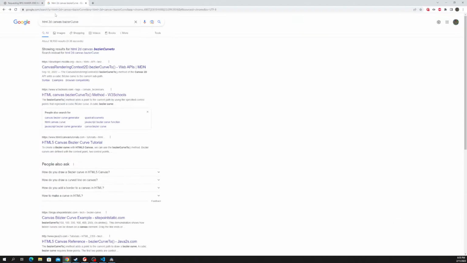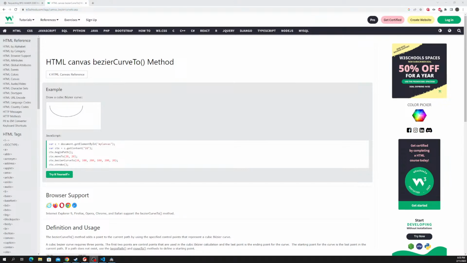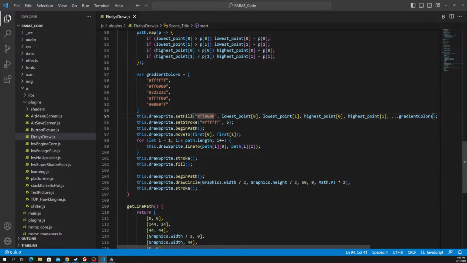What just happened? You can do soft edges, rounded edges and stuff by using Bezier curve too. And another cool thing I want to show you, you can do this.